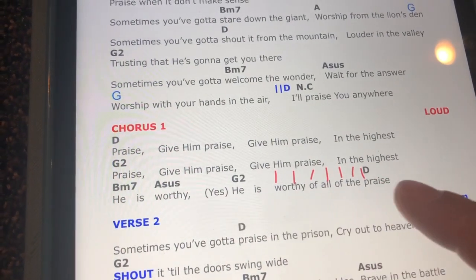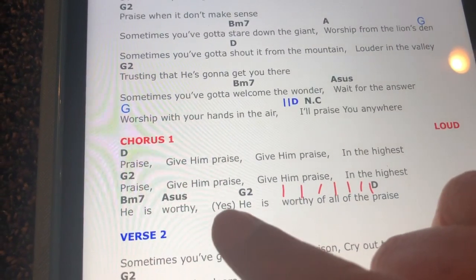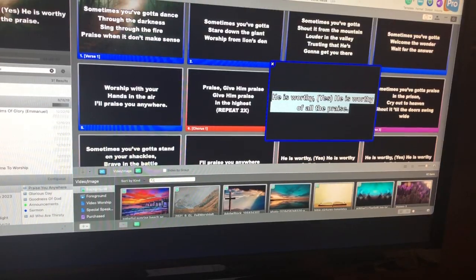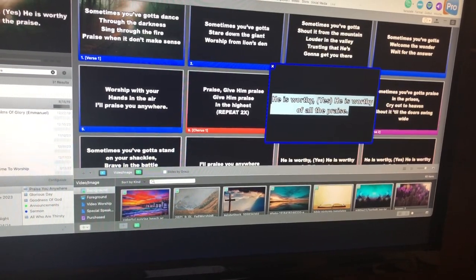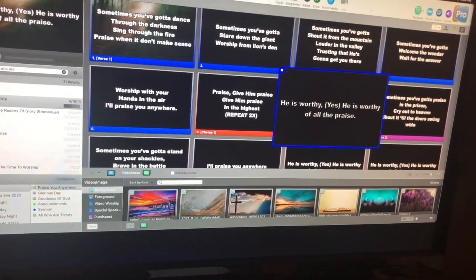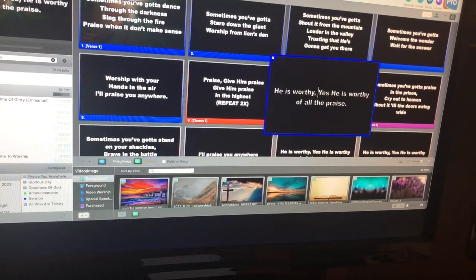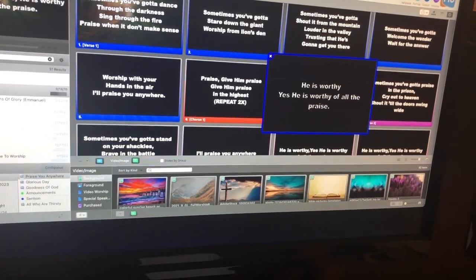Yes, he is worthy of all the praise. Since it's in parentheses, if you notice that we don't sing that word "yes," I would suggest deleting it. He is worthy. Yes, he is. And if we do say it all the time, there's just no reason for the parentheses. And there's only 2 lines on this slide, so we can separate the thoughts out.